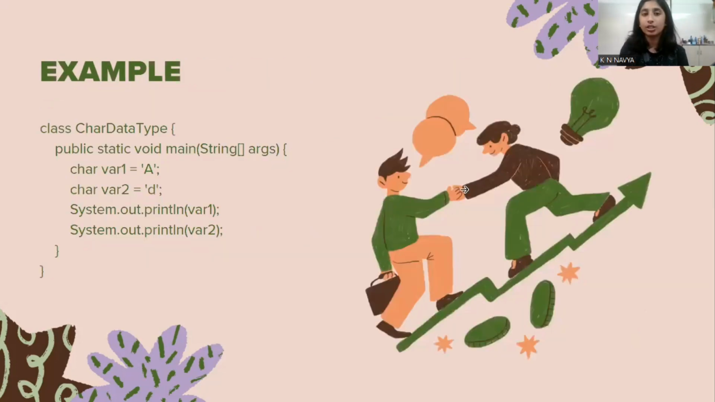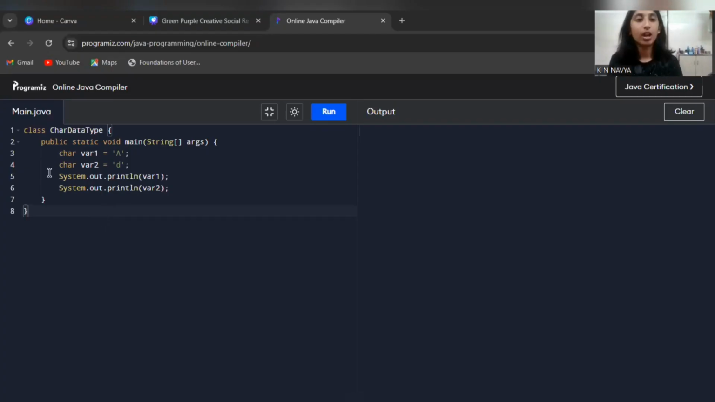Let's execute this and see how it works. So here I've used the character data types and given the values as A and D and asked them to print. Let's run and see. You should get the answer as A and D. As you can see, the output came out as A and D.